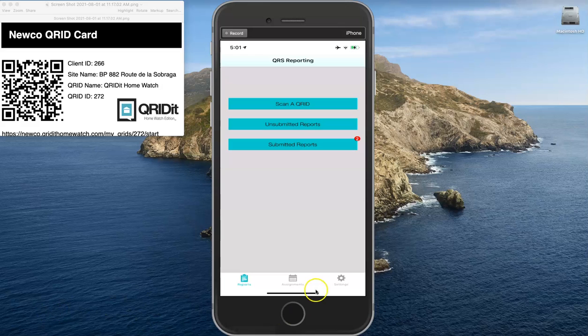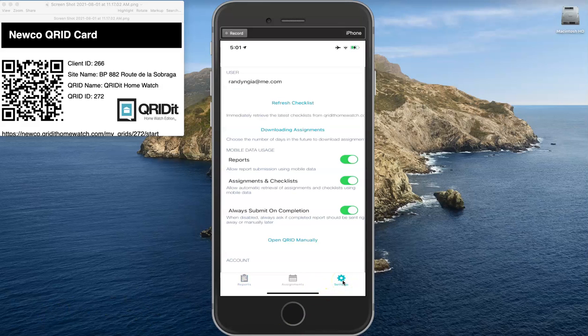We go into settings, and in settings there's a button that says always submit on completion. When disabled, always ask if the completed report should be sent right away or manually later. So what we're going to do is turn this off.